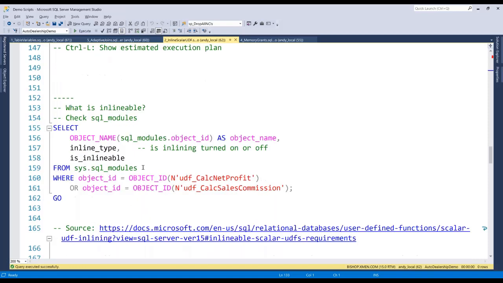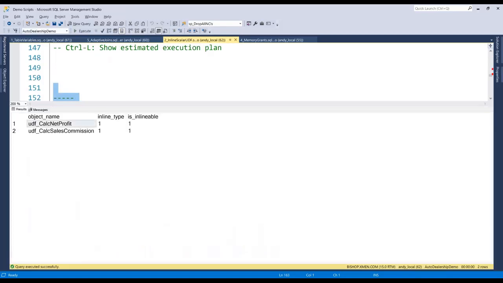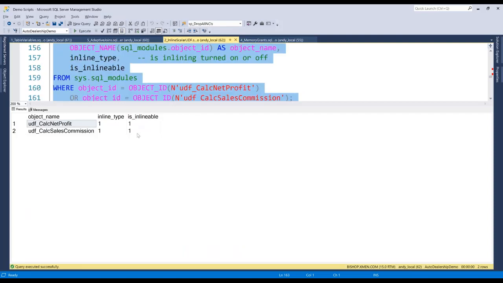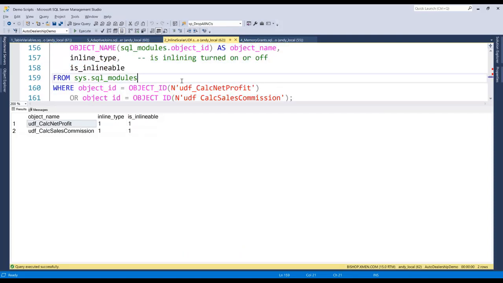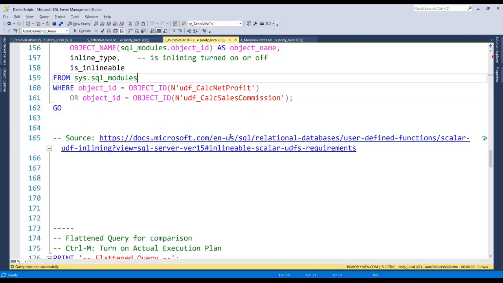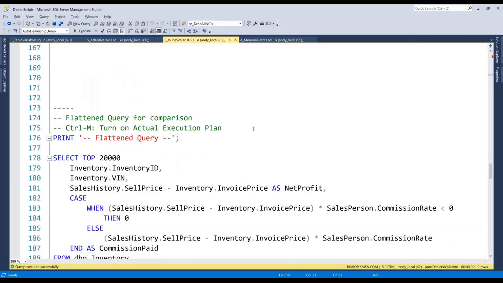So you can make use of sys.sql_modules to figure out whether something is inlineable or not. So there's some additional information here. So you can use this right now to try and figure out what code base in your existing databases are inlineable once you've, of course, upgraded to 2019. More information here at this URL.